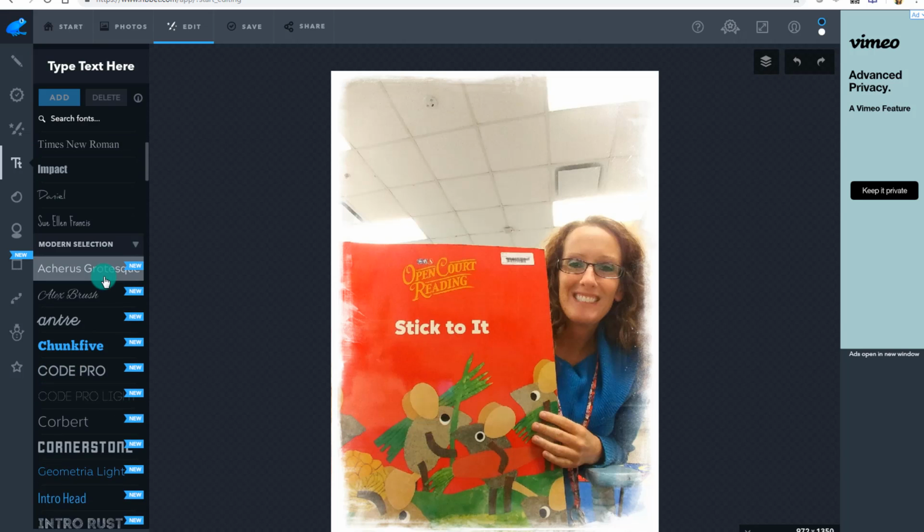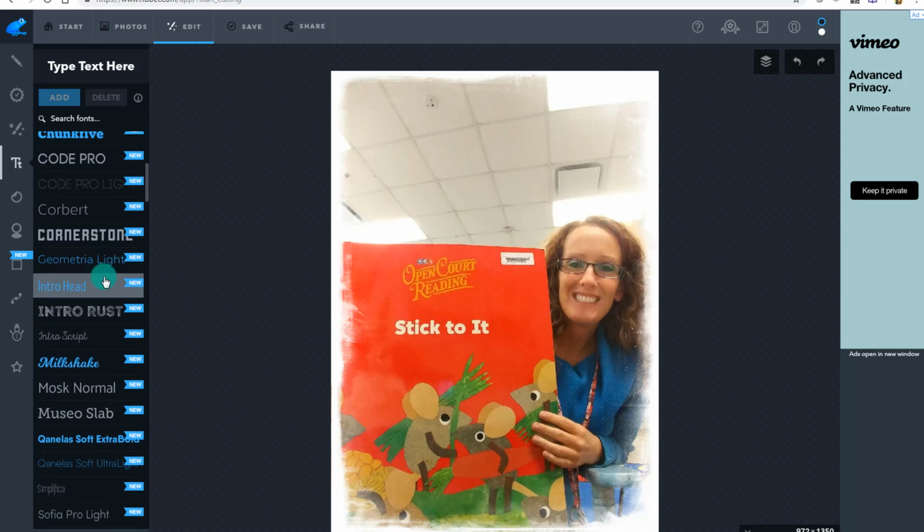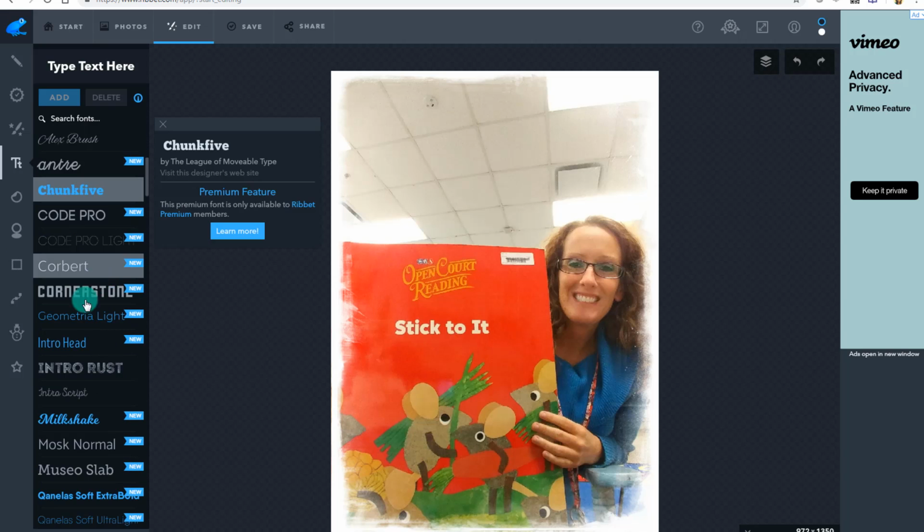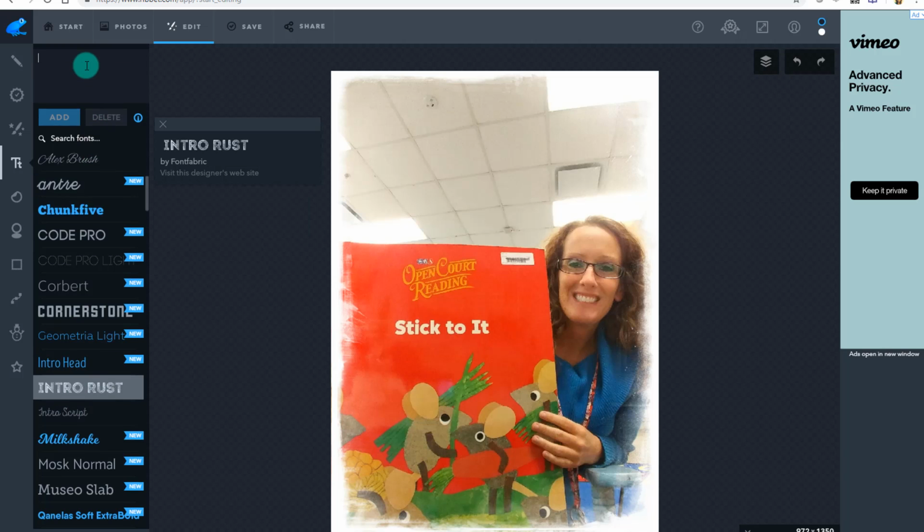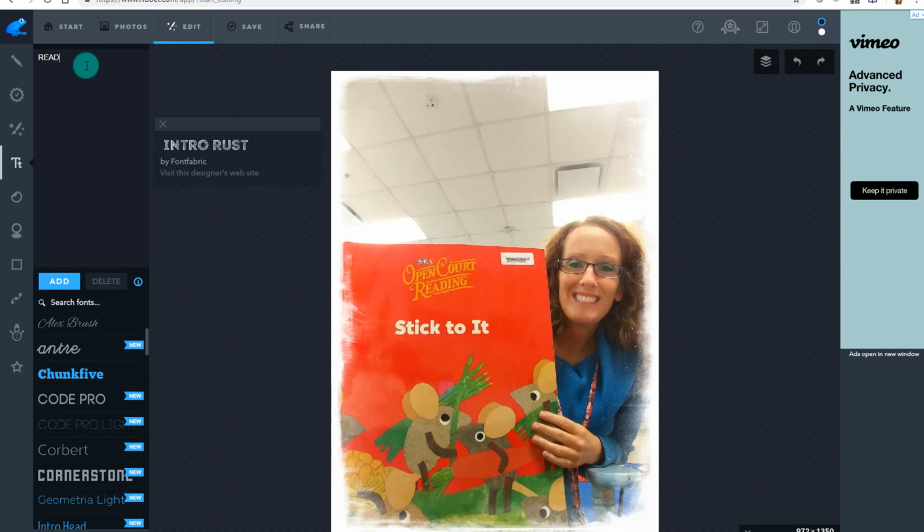So you can scroll down here and choose what type of font you would like. And after picking your font, you type your text here at the top. So we want the word "read" there. Then we'll add it in.